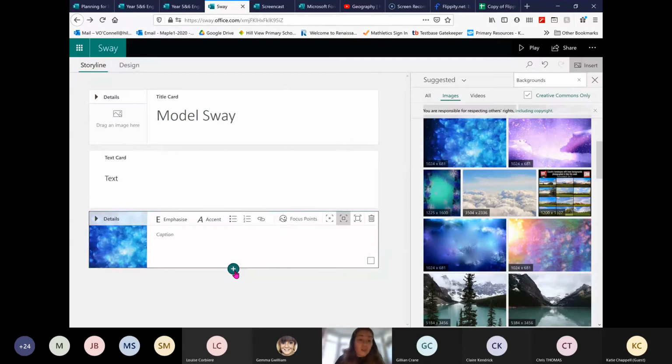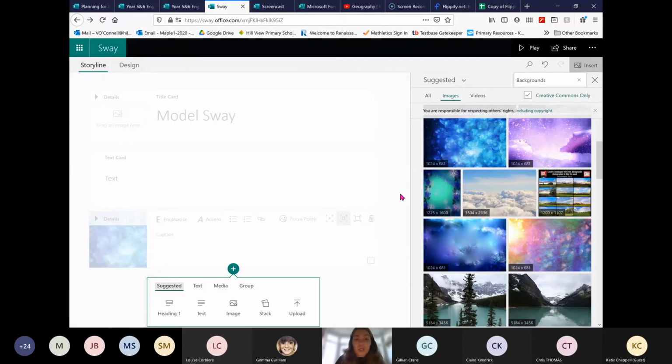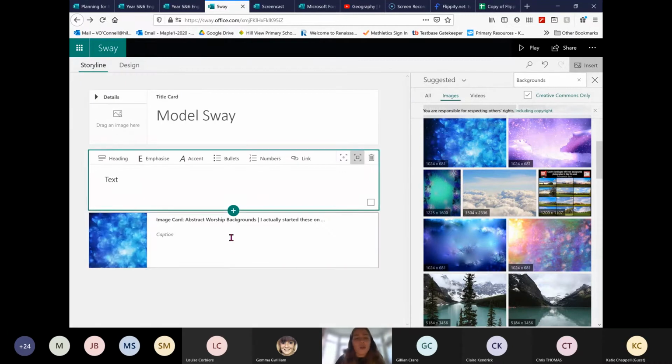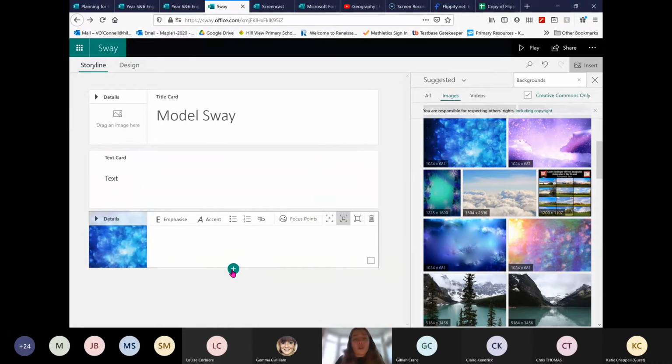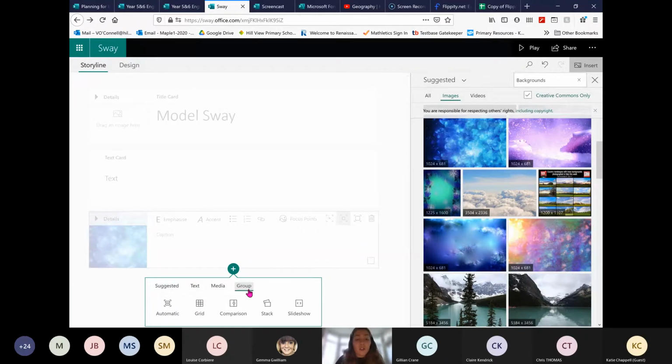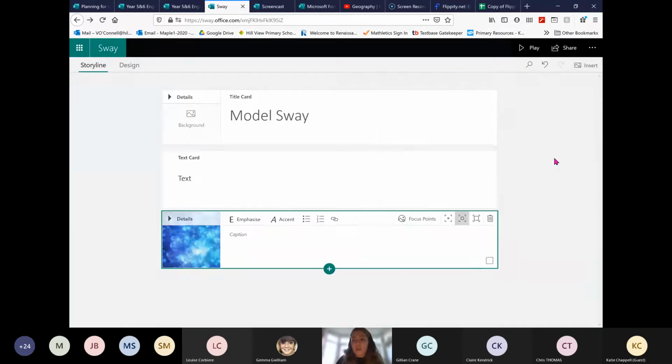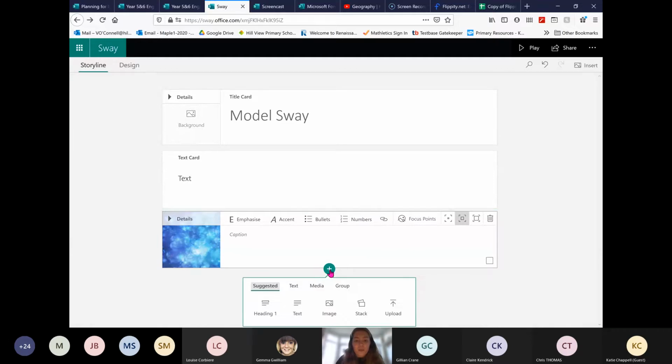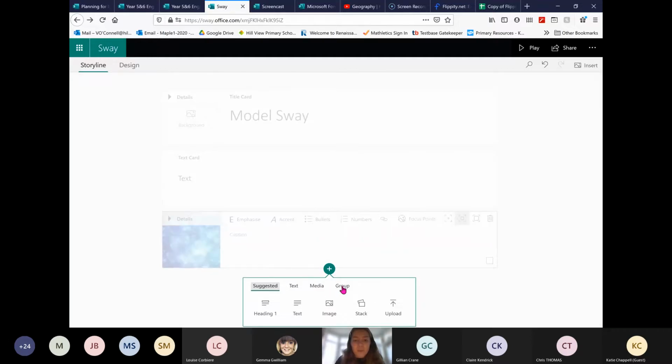And another thing that we can do with images, and this is really useful if you are going to be adding in lots of images at once. So perhaps you wanted to make a slideshow, something like that. You can do that. So rather than going to add image, you can go to group. And there's lots of different things you can do with that. Let's get rid of that so we can see it a bit better. It's a bit low down on the page, but that's okay. So group is what we want.